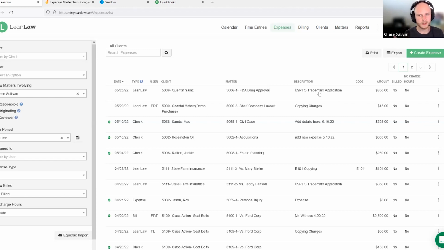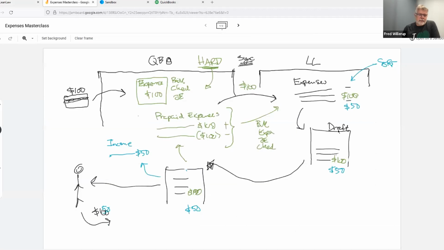Fred, did I miss anything before I skip to the settings? I think I would just encourage everyone to take a moment and internalize that difference. The create expense button here is for soft expenses, and the other expenses, the hard expenses, are created or flow in from QuickBooks. That's the main takeaway here.